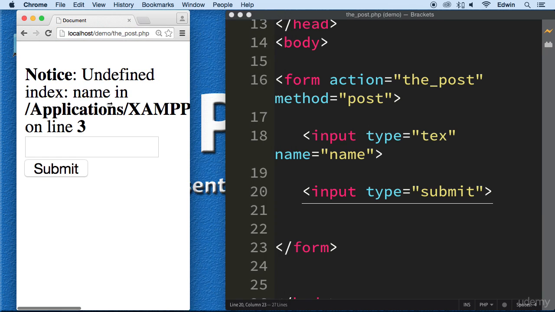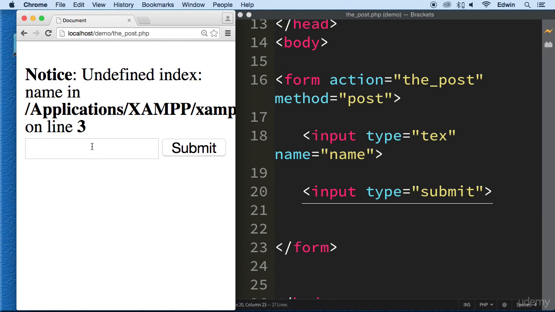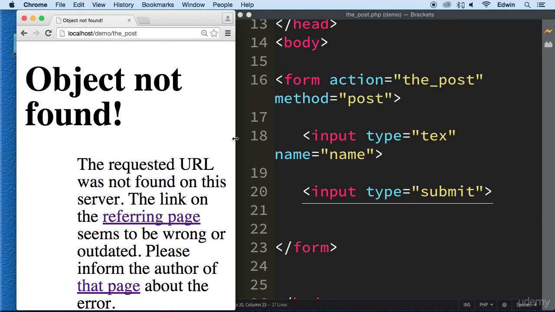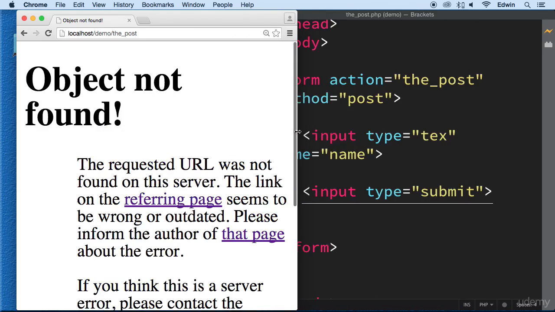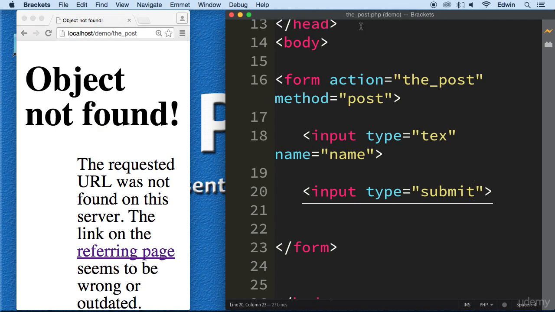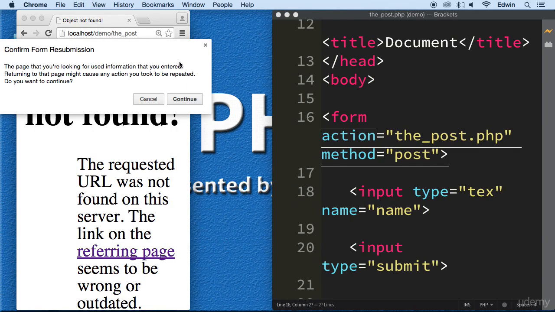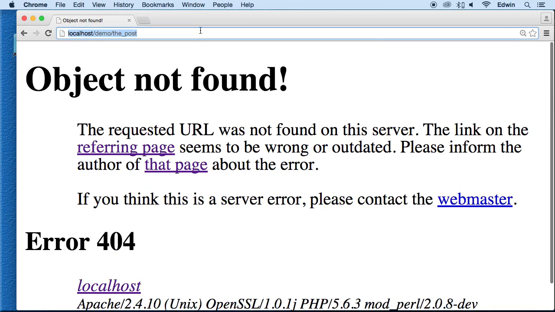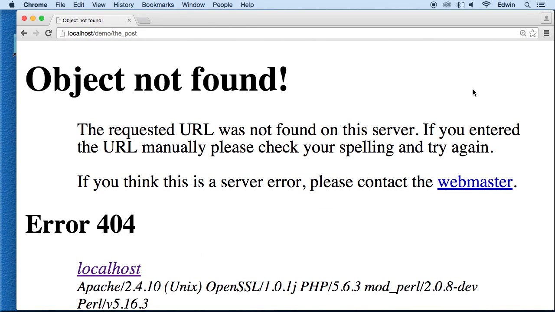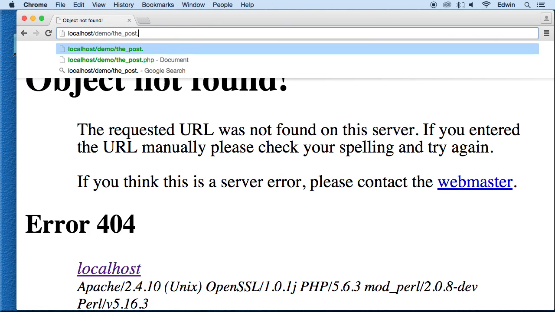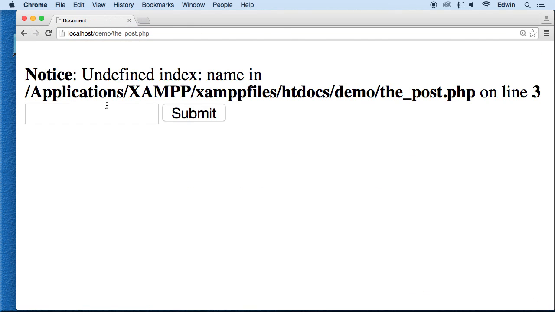Now with this text here, we just go ahead and submit it. Object was not found. Of course it's not found, because this file doesn't have the PHP extension. Let's submit it again and see what happens. We still have the same problem. Let's make sure we put the PHP extension there. And of course it's going to say this because we haven't submitted the form. This is why you have to write that isset function there, so you don't get this error here.